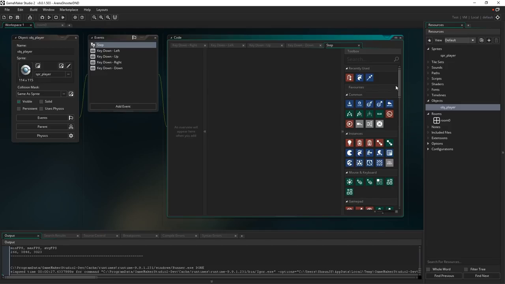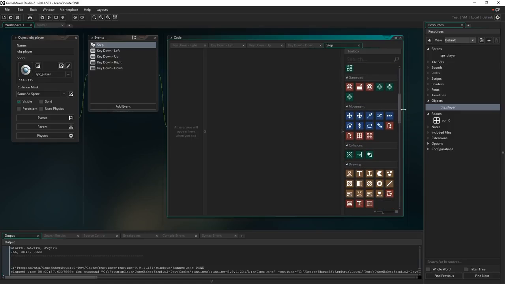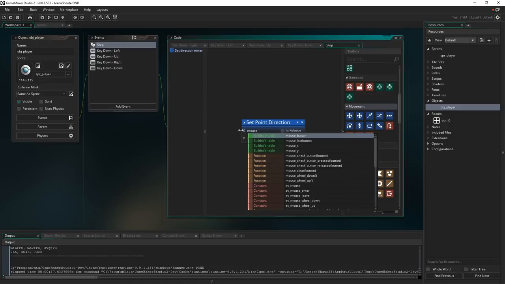So what I'm going to do is scroll down to movement again and find this sort of dotted arrow with a dot on it, set point direction, okay? Sets a direction towards a specified point. So I'm going to drag this in, and you can see it asks us to provide an x and a y coordinate again. We don't want the relative boxes this time. But if I type mouse into x here, you can see a menu pops up because GameMaker is trying to guess what we want from it.